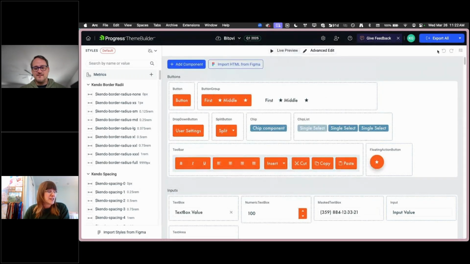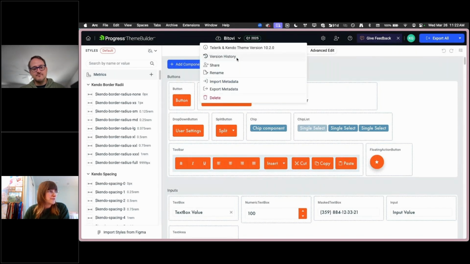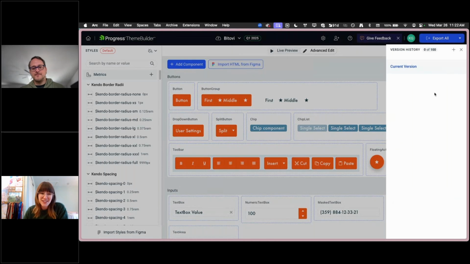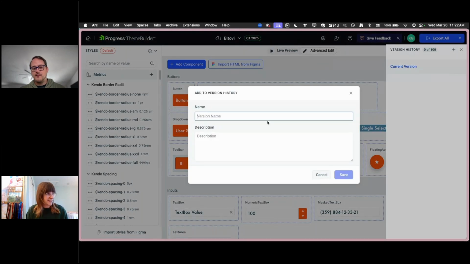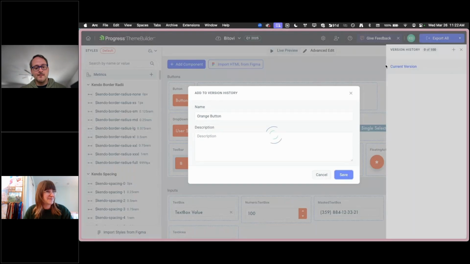You've got your forward and backwards controls here, as well as full version control and version history. So in this case, we haven't changed anything that we've saved different versions of, but we can create up to 100 different versions here. So as we're changing, we can save new versions. So here's my orange button version that I'll save here, right? And if there's anything that gets messed up or thrown off, we can just roll it back. It makes it super easy.